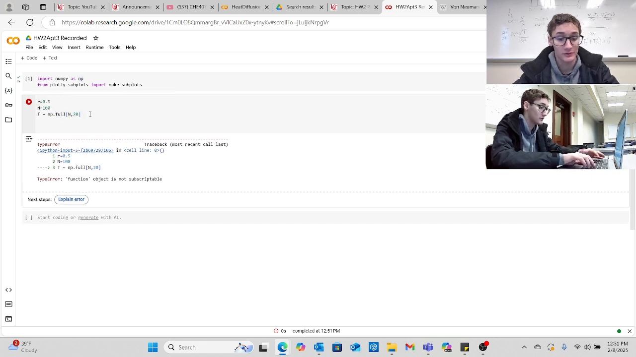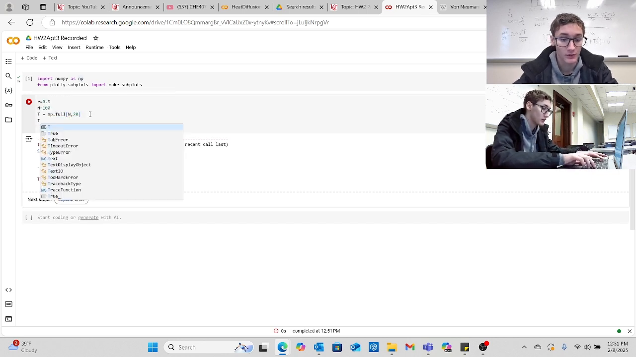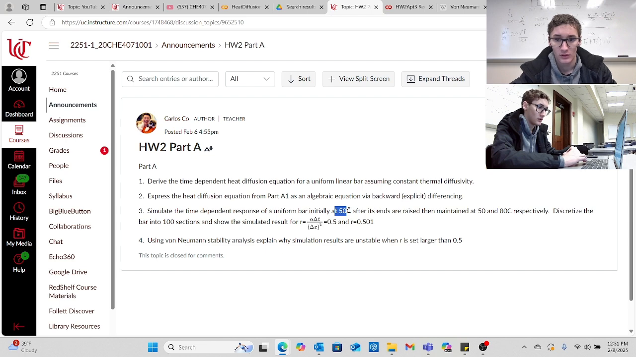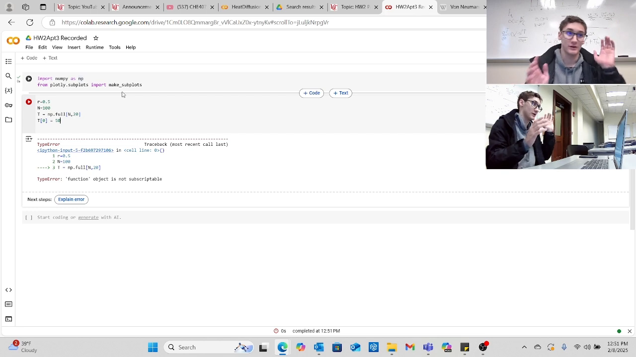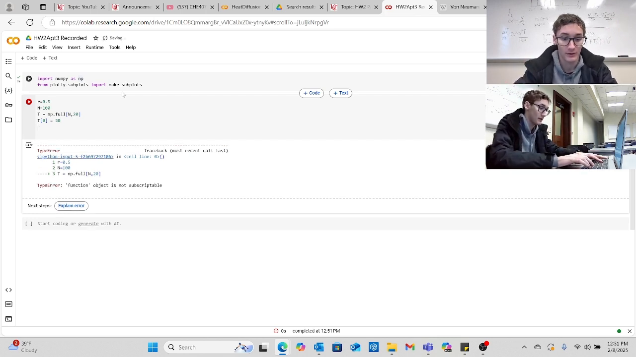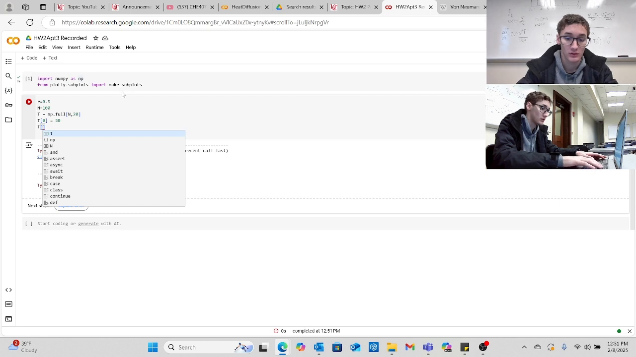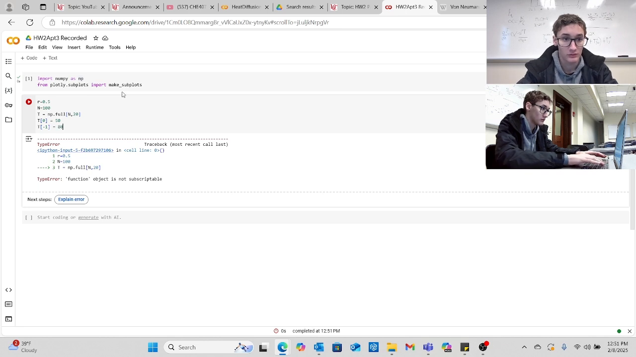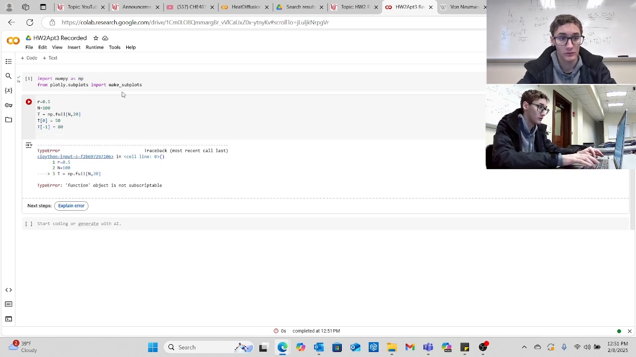But anyways, then we're going to do our T. And because it's going to be an array, we want our first value. Actually, our first value is 0. No. I think our first value is going to be 50. If we look at the problem, the ends are raised. So our array, our different temperatures, we have our start and our end, right? And we have T at index -1 is going to be 80. It's 80. And then we want to do our position.